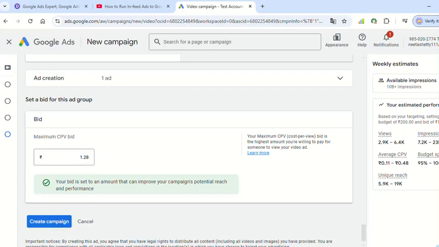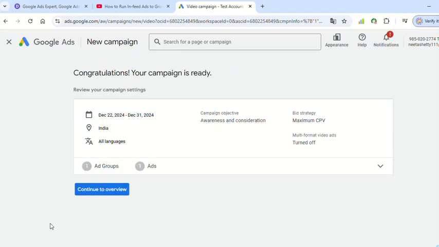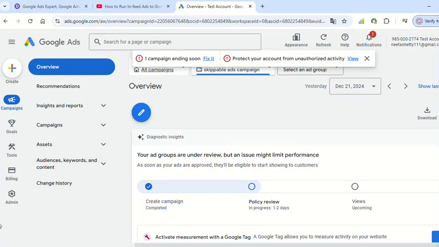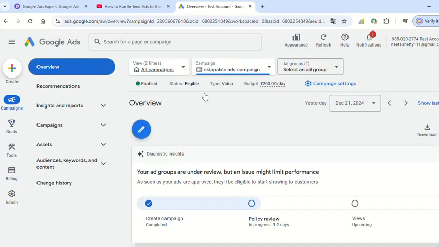Okay, once I'm done with it, then I have to click on create campaign, and I am good to go. It will show me the settings. I will just quickly review. Okay, this is the end date, India, all languages, awareness and consideration, cost per view, and multi-format ads I have turned off because I only want to target skippable ads. Now we'll click on continue, and we are done. So we are done creating the skippable ads. So this is how we can create the skippable ads.